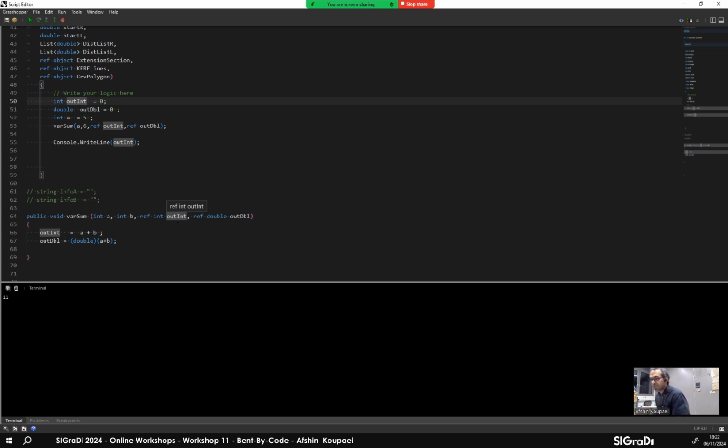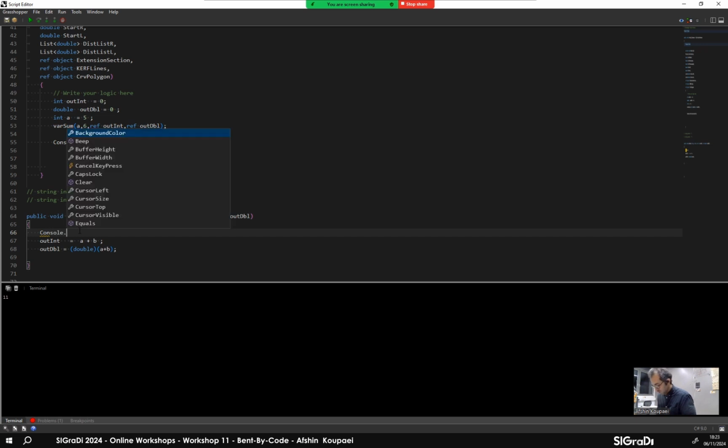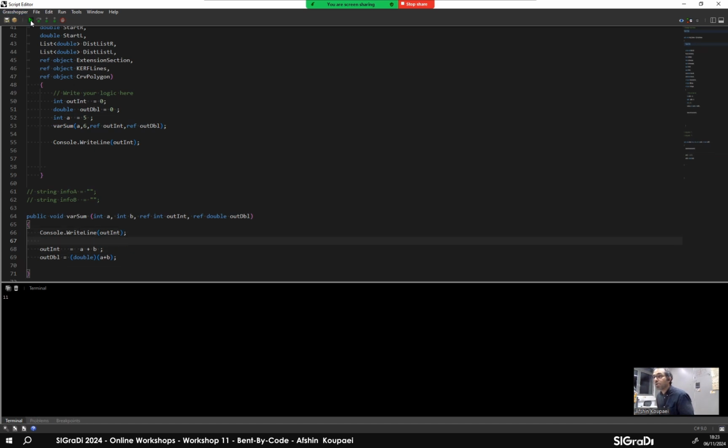What do I care about? So, for example, here, we should be able to basically say console dot write line out int. Okay, so if I run the code, I would see there is a 0 here. So we know the value, but we actually don't care about the value. We can use it if we need. We can use the initial value, but that is not a common thing. That happens, but that is not common. But we don't care about the value.